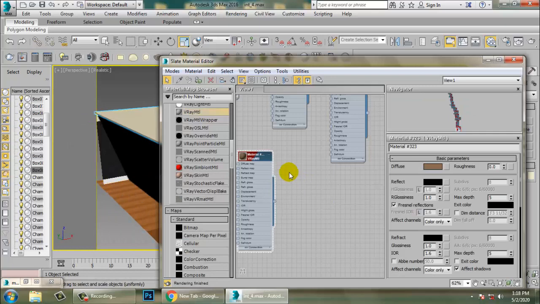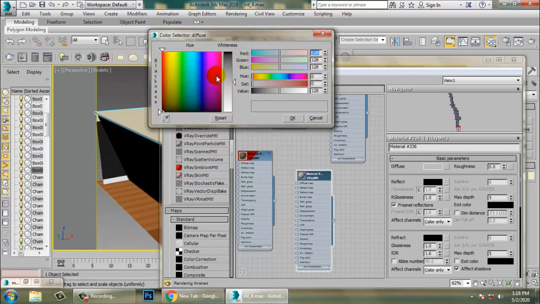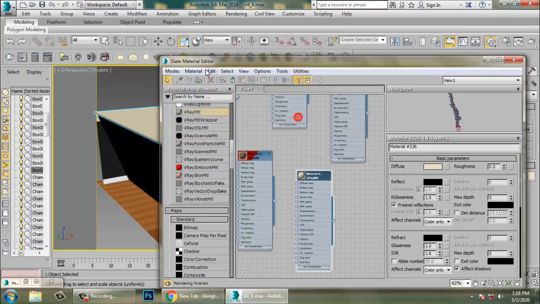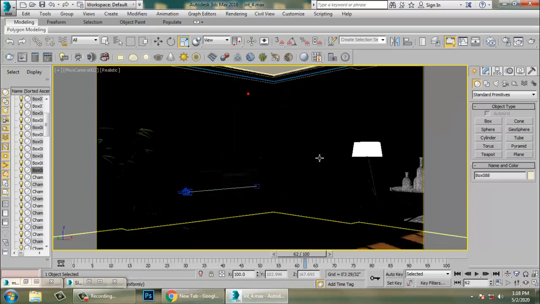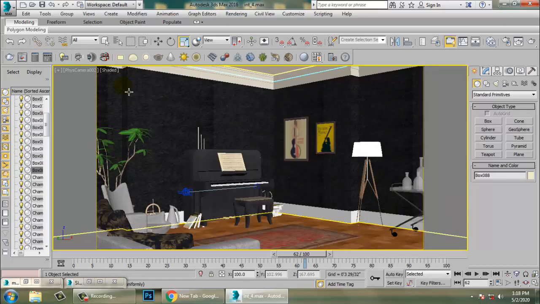Now again go into this and let's just give a texture to it. Alright, so let's switch back to the camera view over here and I'll just remove this from realistic shading. So just save your file.